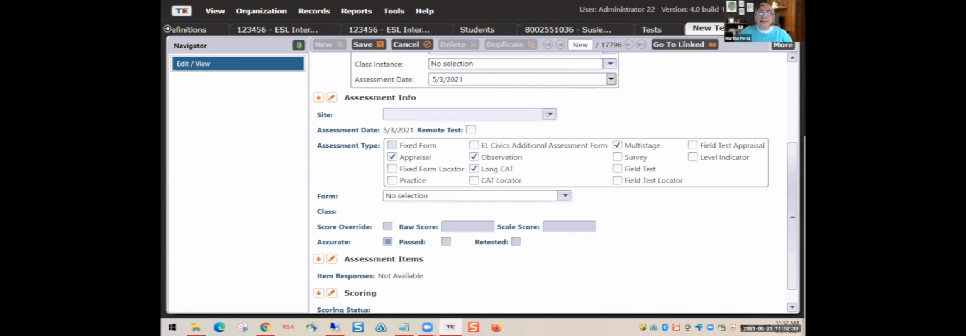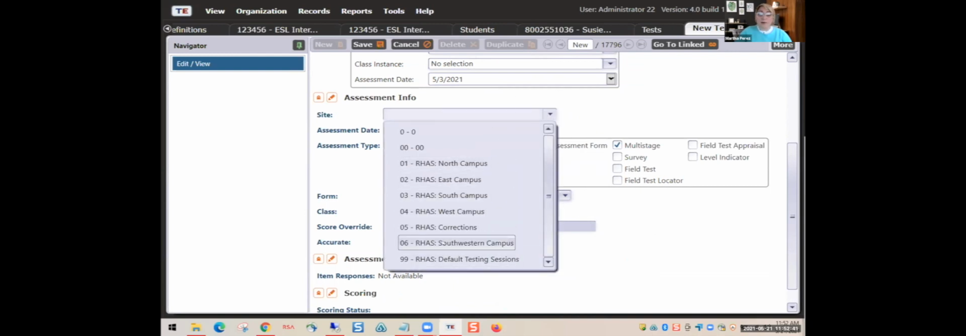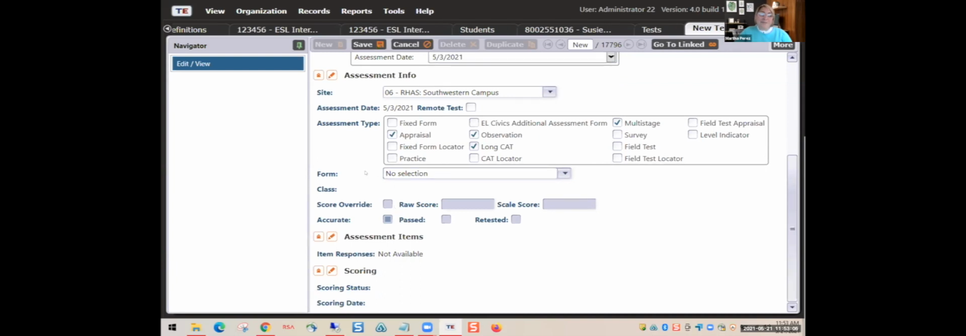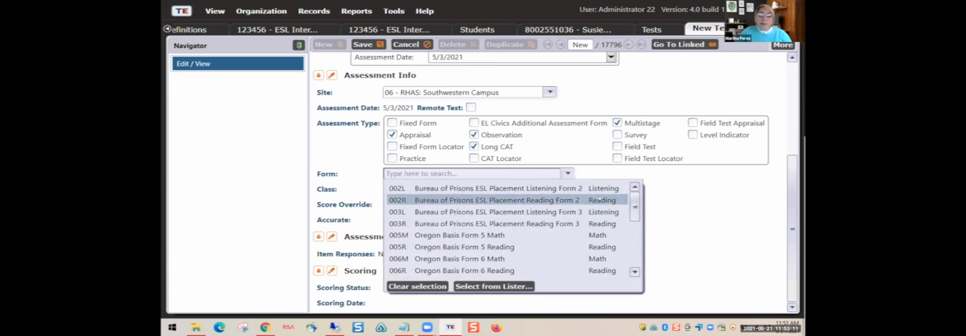Adding site information is not critical. This is optional. If you want to mention what site that student tested, then go ahead, by all means do so. And if you don't, that's fine. It doesn't affect her at all. Looking at the assessment type, you have several options here that are checked by default. I would just stick with the default because in general these are most of the forms used by most of the agencies.